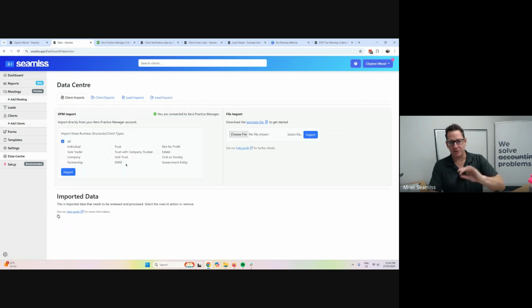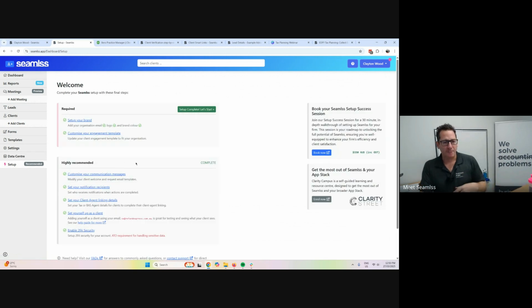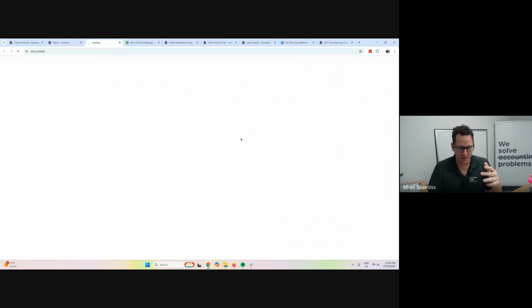The data center allows you to import the clients from XPM into Seamlss, add your entities and things like that. Setup, you can set it up on your own if you want. There's not a whole lot to it there. You can book sessions with me to help you do the training. There is a help guide here inside Seamlss.